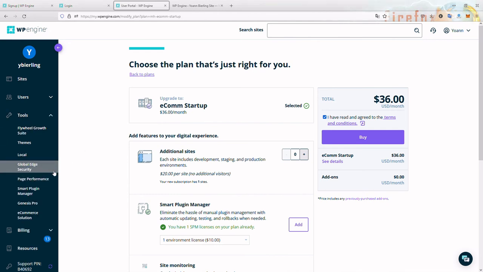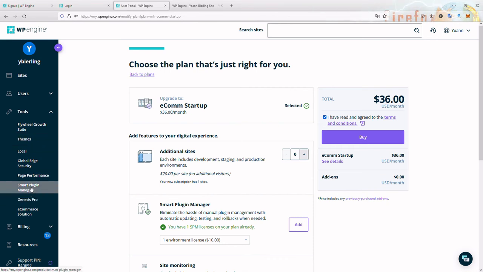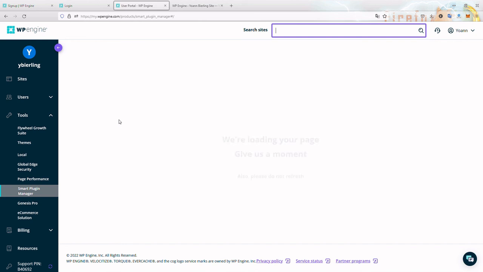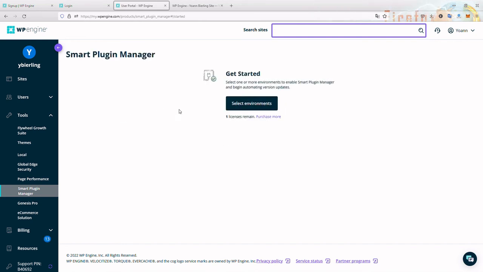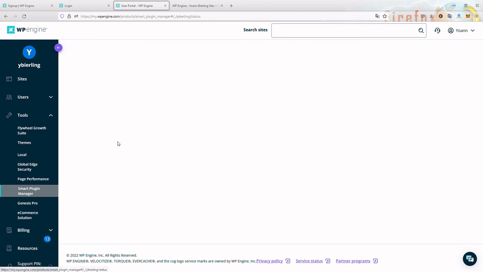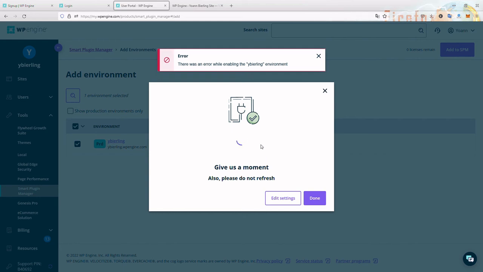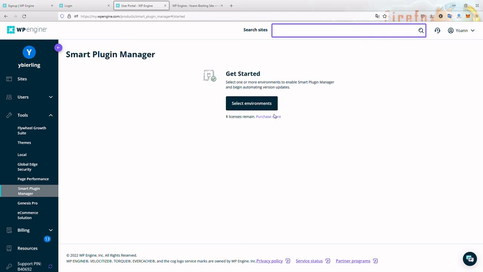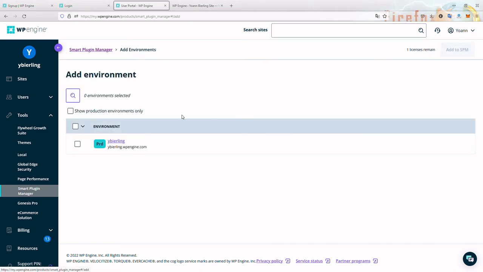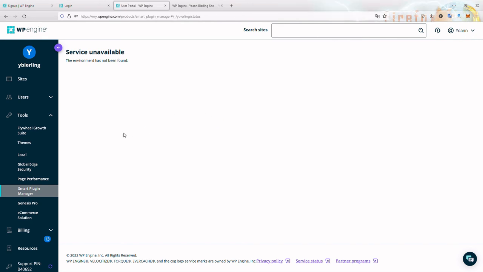And if we have a look at some other very nice things they have, there's also the Smart Plugin Manager. Let's wait a moment. So we have one environment, and here if you select your website, you can add it to Smart Plugin Manager. And today it's not working. Okay. Well, there must always be a technical issue while showing something.